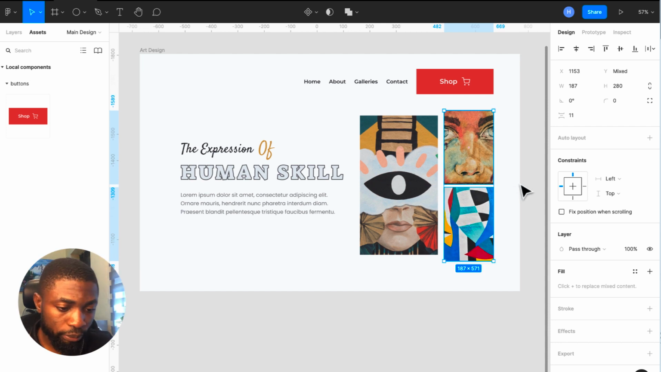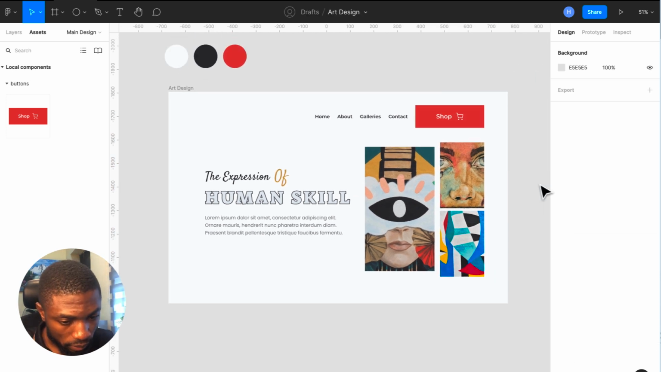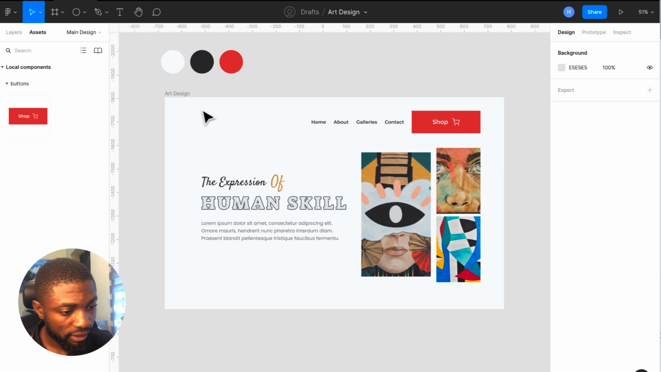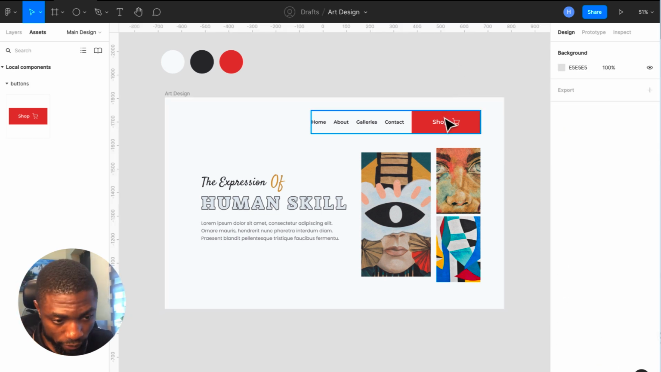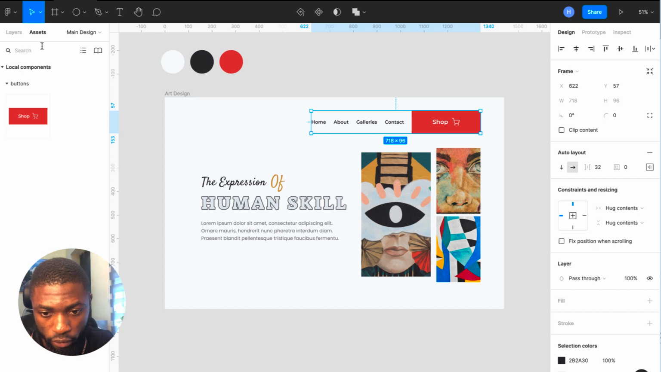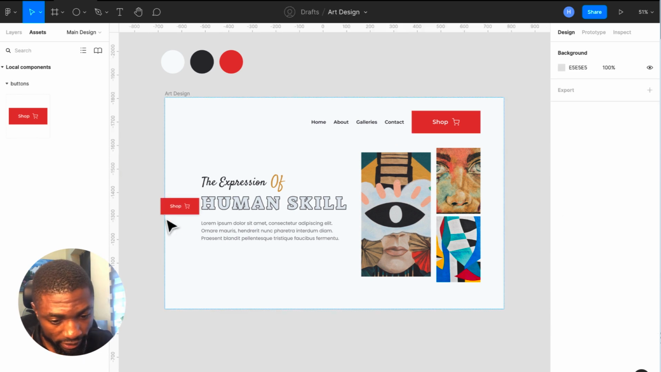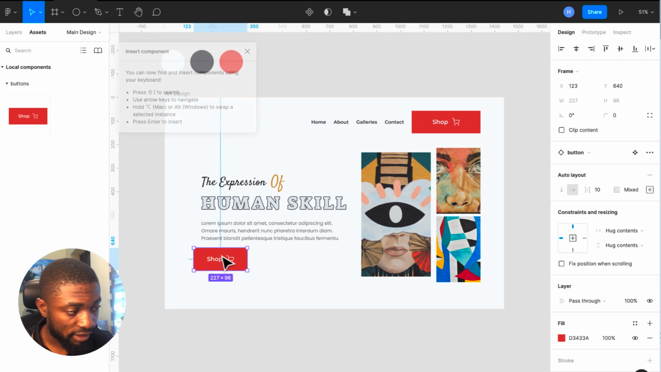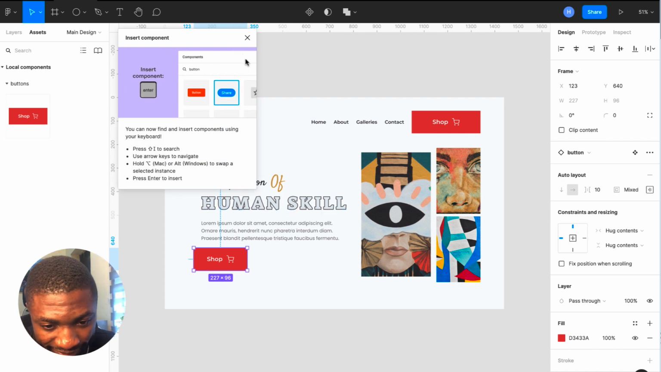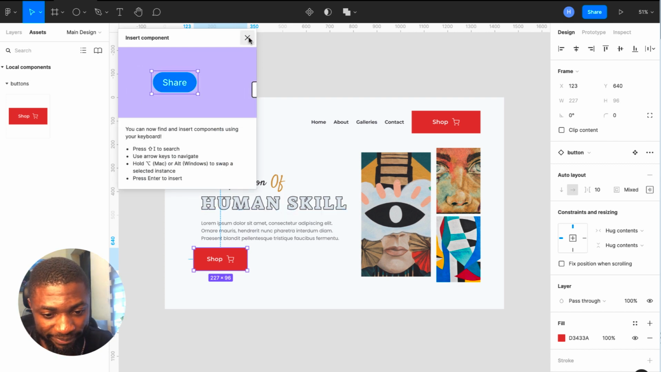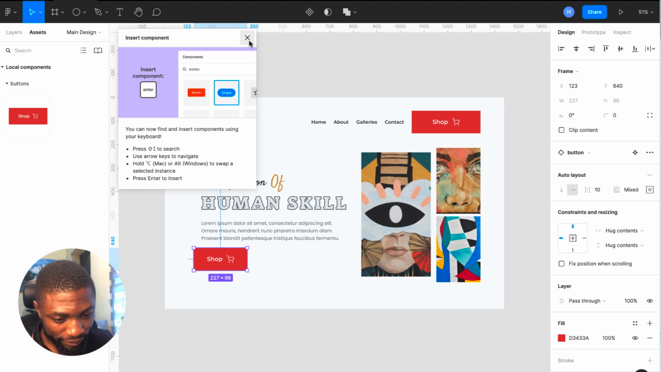So I've not done proper alignment, so I'm going to show you guys how to do that when it's time for alignment. I don't want this video to be long, so I can go back to my assets and select the button and bring the button in here. So this time it's still shop. Figma is giving you some tips on how to search for components. That's awesome.